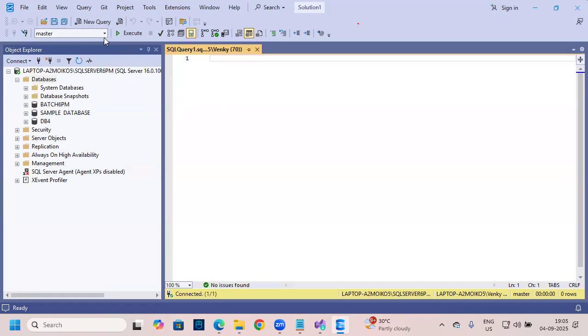6 p.m. batch, go and click on this drop down and select the database. Whatever database you are able to see here, that means you are connected to that database. How can we understand which database you are connected to? Just go and see the name here. Whatever name you see, that means you are connected to that database, right?